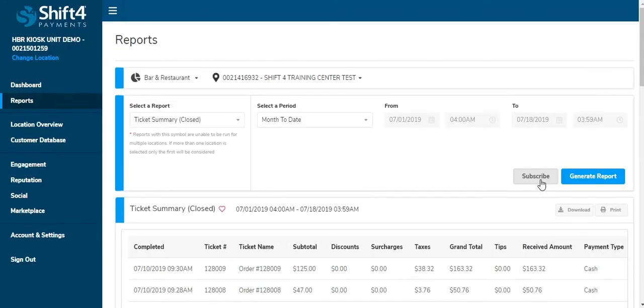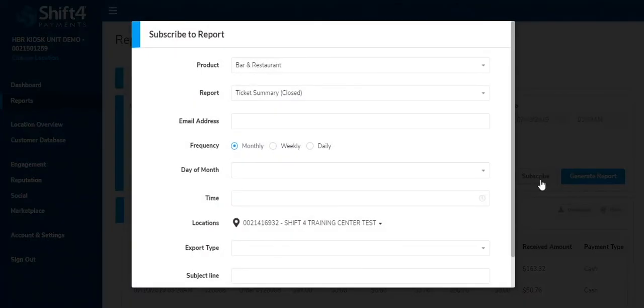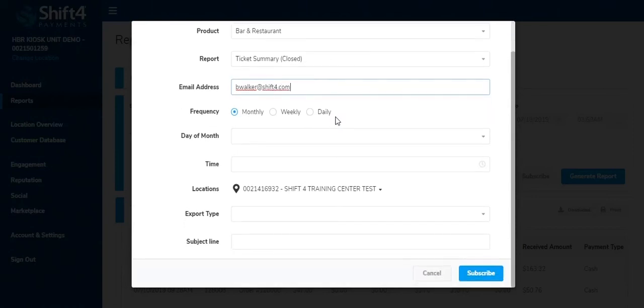Next to the Generate Report button, you will see a Subscribe button. This will allow you to subscribe to this specific report, meaning that you can set up scheduled times for the report to be automatically pulled for you. After selecting Subscribe, you will be able to select the product, which report, an email address for this report to be emailed to, and how frequently you would like the report to be generated.